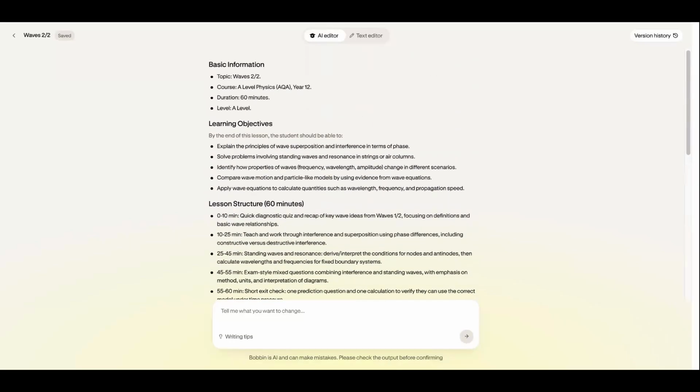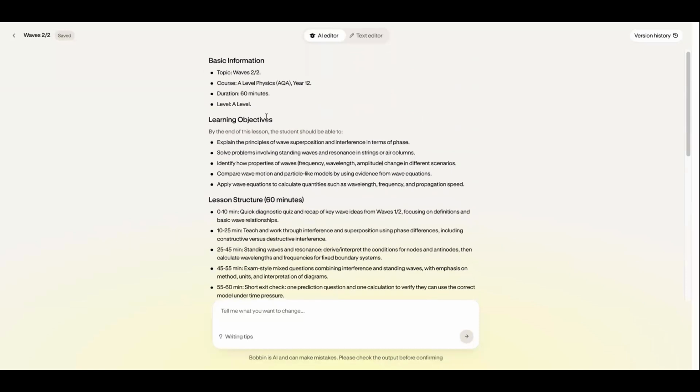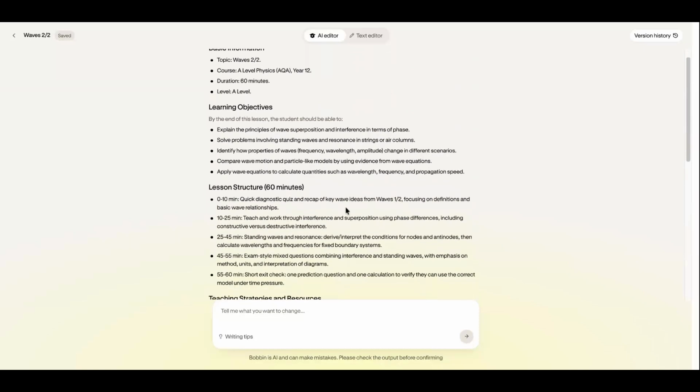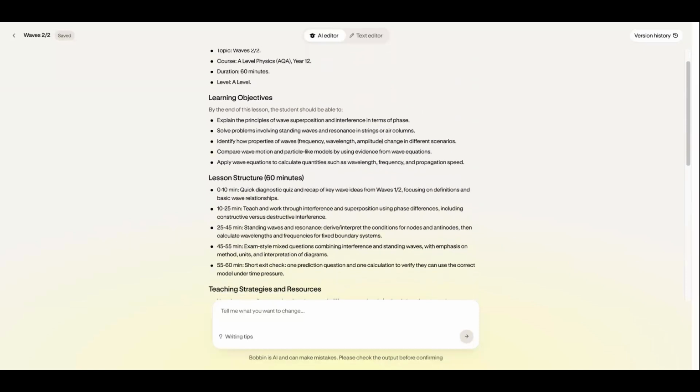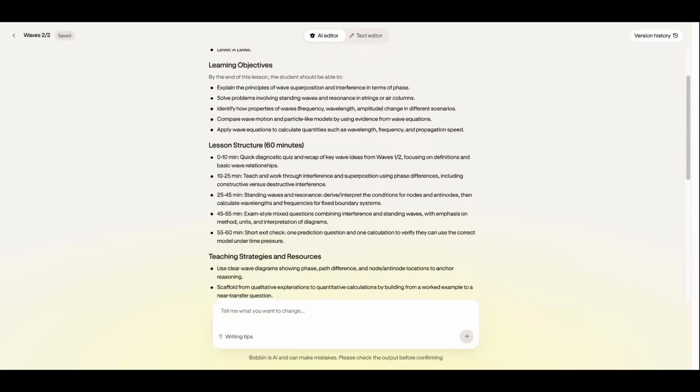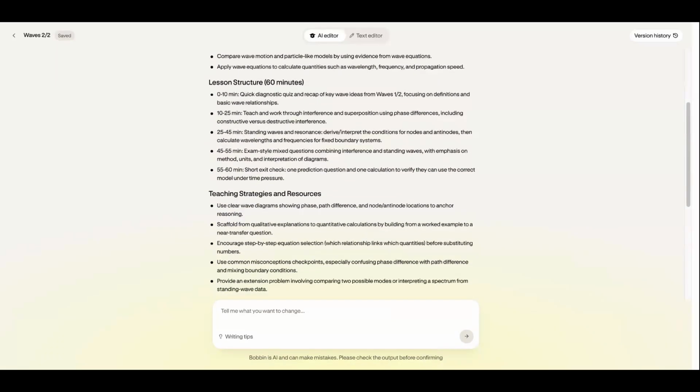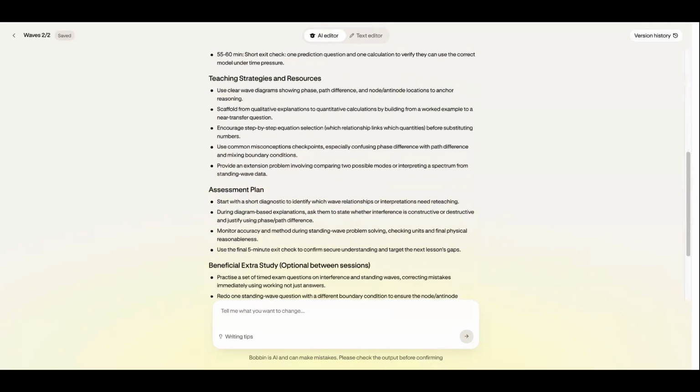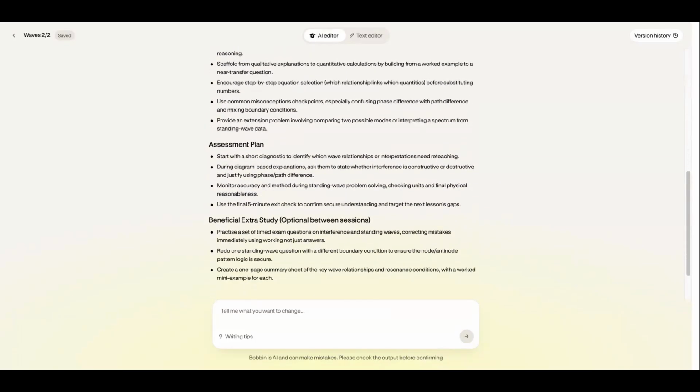Now, the structure of the lesson plan is you've got the basic information at the very top. So it gives you the topic, the course that the lesson belongs to, the duration, and the level. Then we've got the learning objectives, the lesson structure. So the lesson is divided into 10 to 15-minute slots or blocks rather. So it gives you an idea of how to kind of go about the lesson. Any teaching strategies and resources that you might need, the assessment plan, and any beneficial extra study, which is optional between sessions. So this includes homework, etc.